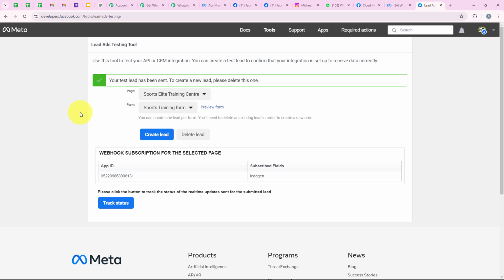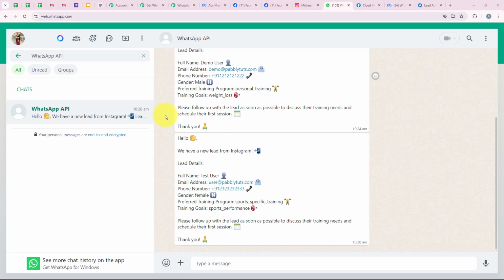So I'm going to open my WhatsApp and check if we have received a new WhatsApp message or not. And this time we are not going back to our workflow and clicking on save and send test request. I'll directly open my WhatsApp and check for the new WhatsApp message received with the same template but the new details. So over here I'm going to open my WhatsApp, and yes, you can see that we have received a new WhatsApp message. Hello, we have a new lead from Instagram. Over here you can see the new details: full name, test user, email user@pabblytudes.com. Over here you can see the phone number that we entered, the gender which is female. Over here you can see sports specific training, and you can see sports performance. So yes, we have successfully sent a new message with the new details.